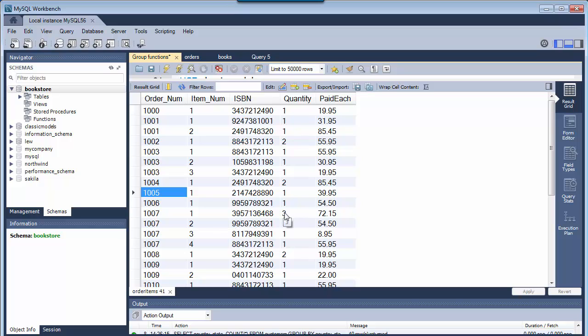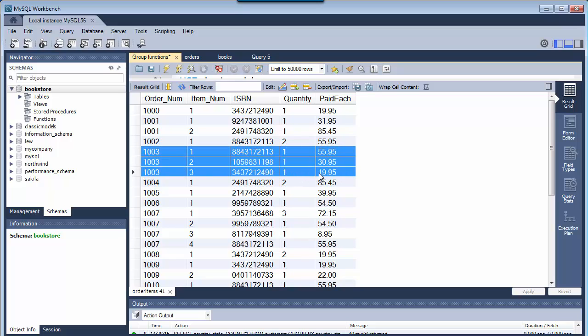Well, it's going to be 3 times 72 plus 1 times 54 plus 1 times 895 and 1 times 5595. So basically, I have to sum for this particular order all of that calculation there. Same thing with 1003. I need to sum the fact that they bought 1 book at this price, 1 at that price, and 1 at that price.